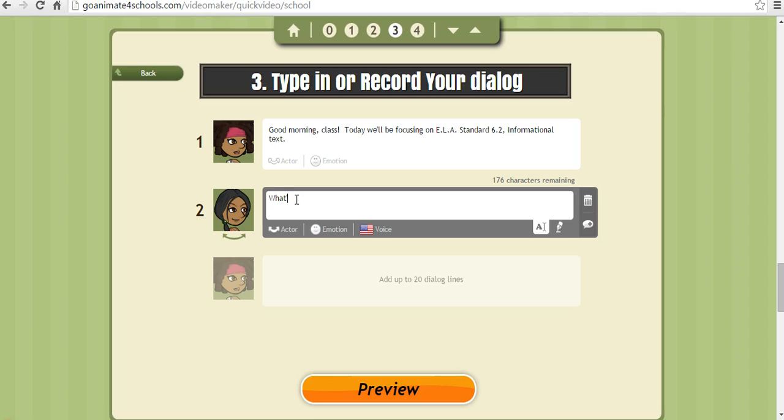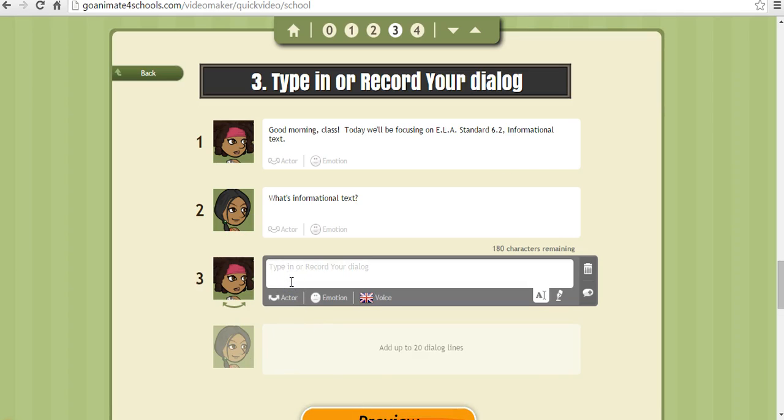And the student might ask, "What's informational text?" "Oh, that's simple. It's just a bit of nonfiction writing that gives you facts. Today, you will read a magazine article and pick out the main idea. Then you will give 3 supporting."